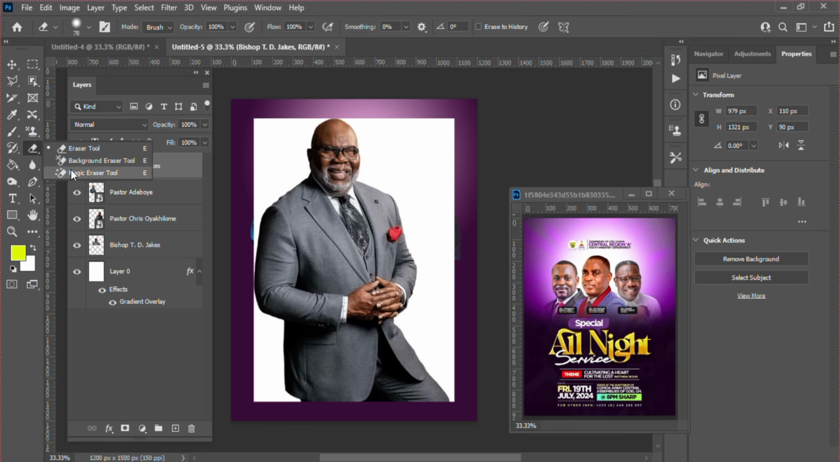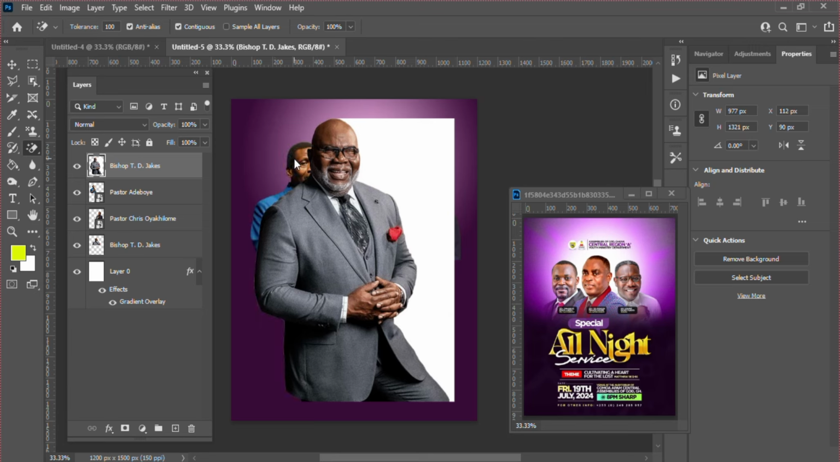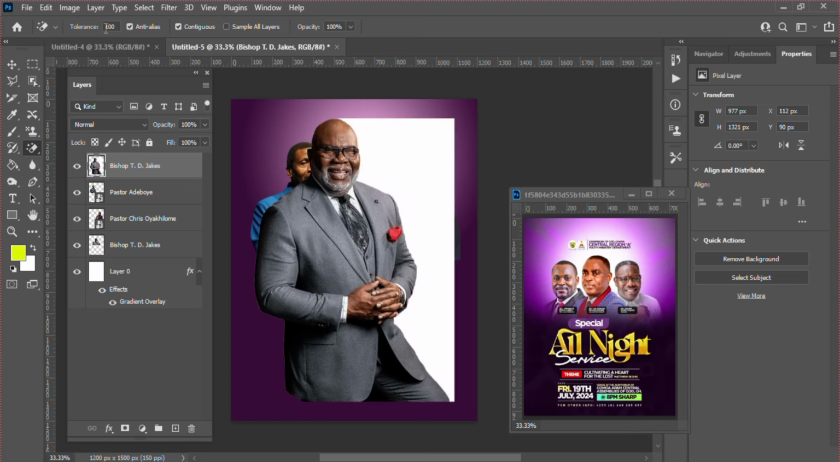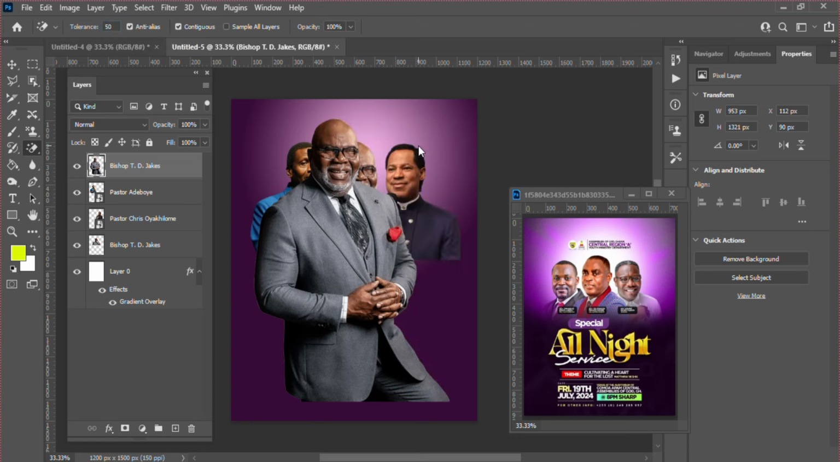I look for my magic eraser tool, and I'll check the tolerance here. Let me put it at 100 and see if that works perfectly for us. So I'll click. All right, it didn't work perfectly, so I'll undo, and then let me make the tolerance 50. All right, so that works perfectly. So this is how to take out the background.